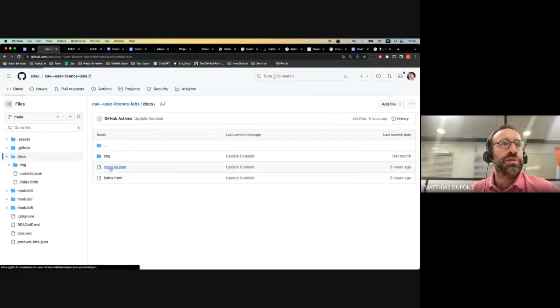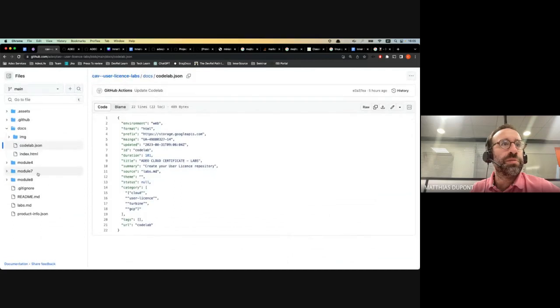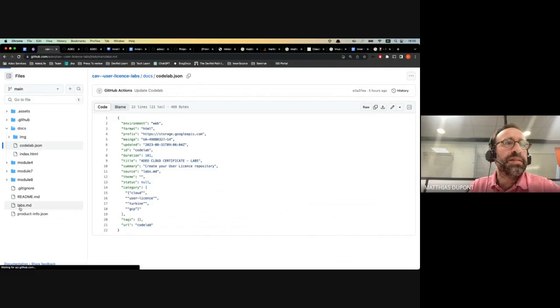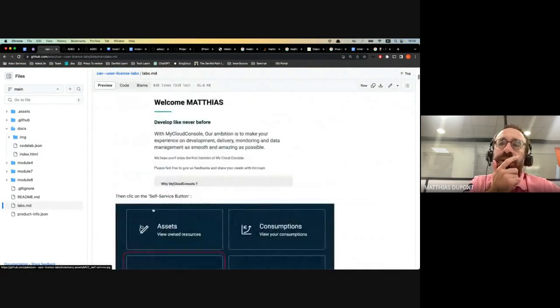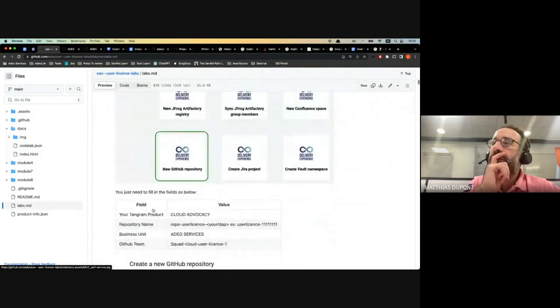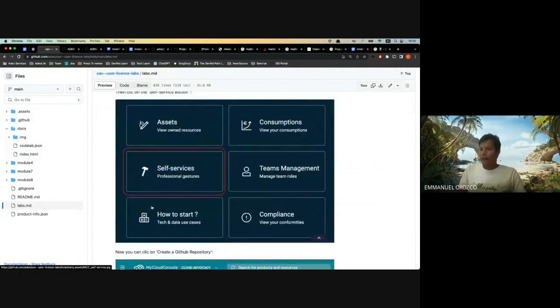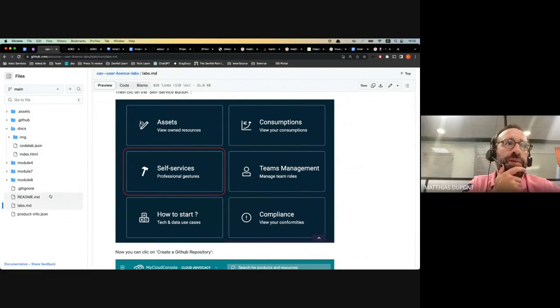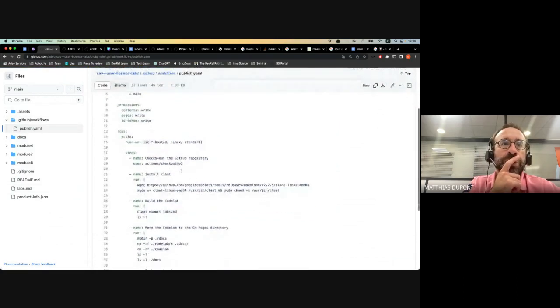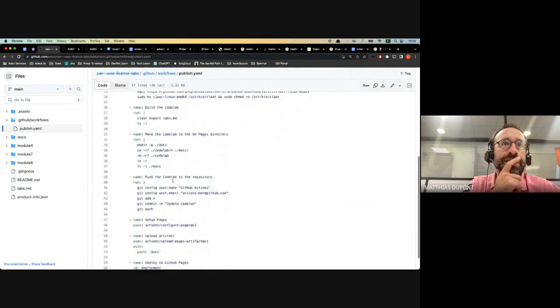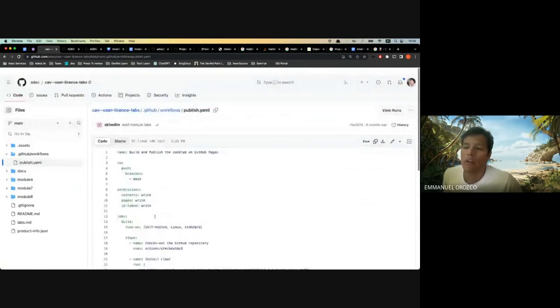You have labs.md. Yes, this one. We just described our labs in this file, and then the pipeline generates the HTML files. I got it. And the pipeline is where? In the .github/workflows. Yeah, so we use a tool called Claat. Okay, very clear.